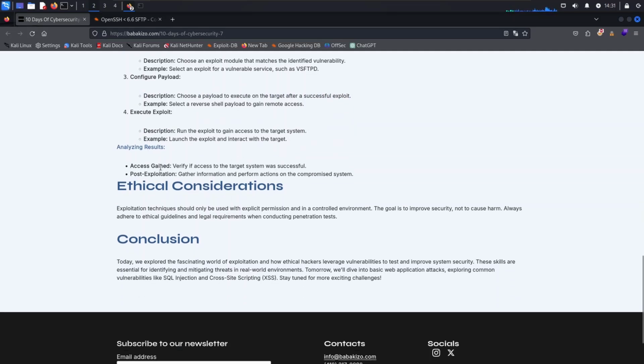Analyzing results. Access gained. Verify if access to the target system was successful. Post exploitation: gather information and perform actions on the compromised system. That's when we start digging into the system we have attacked and start to see what we can find out, or if it's even a usable system, if it's not just a useless system we hacked into.